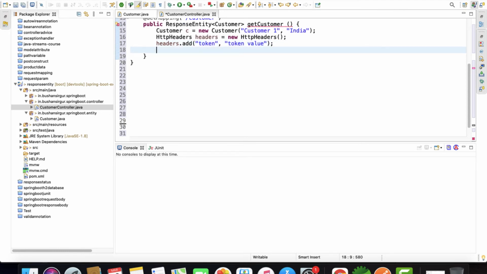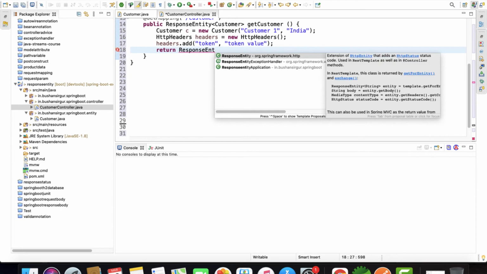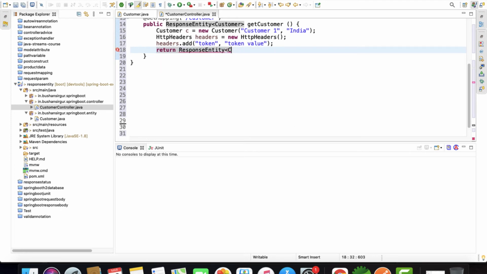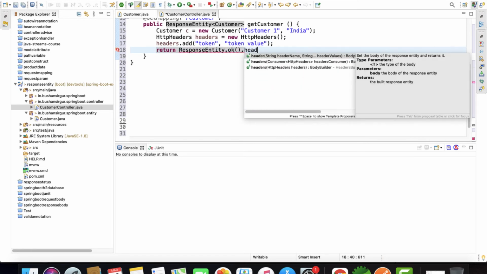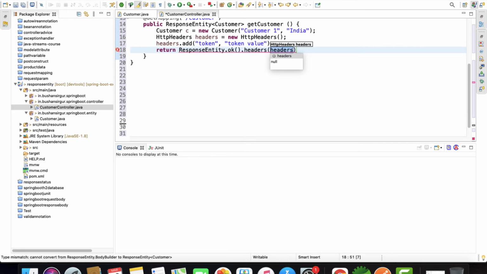Finally, we are going to return the ResponseEntity. Return ResponseEntity, dot, we're going to pass the status code OK, and then dot headers, we're going to pass the headers inside this headers method, and then we're going to call the body. Inside the body, we're passing the customer object. So the ResponseEntity will return the HTTP headers, the body, and the status code.